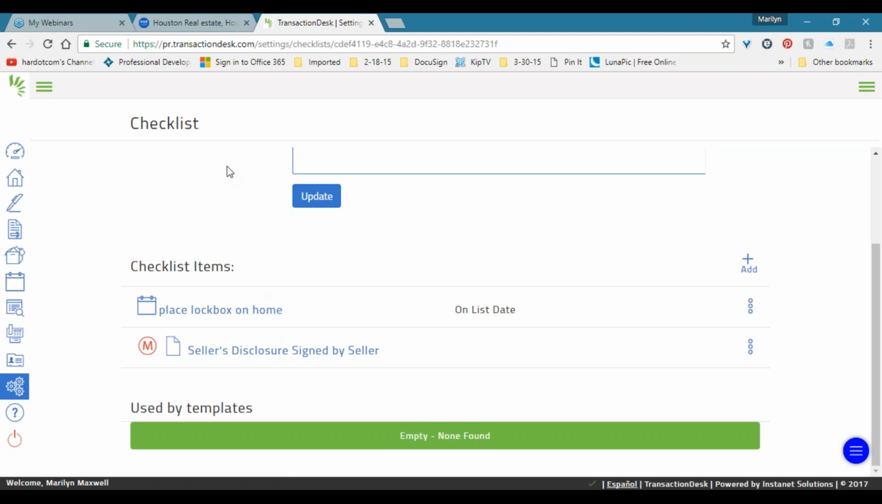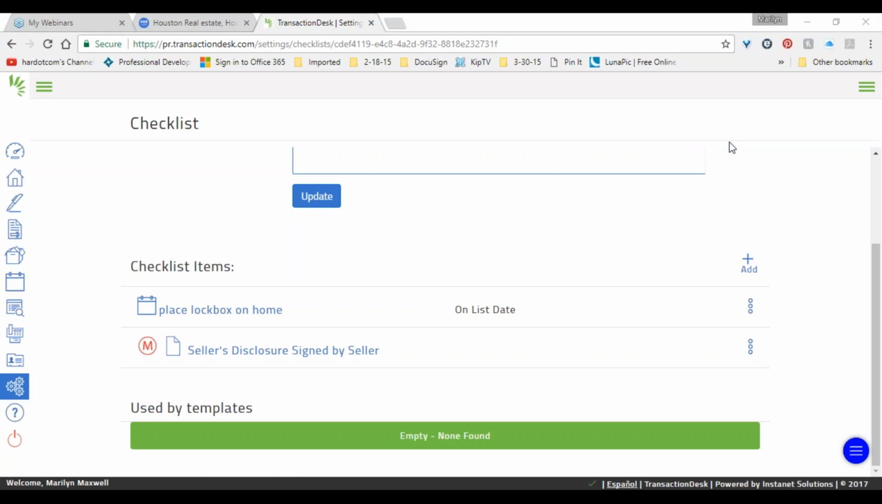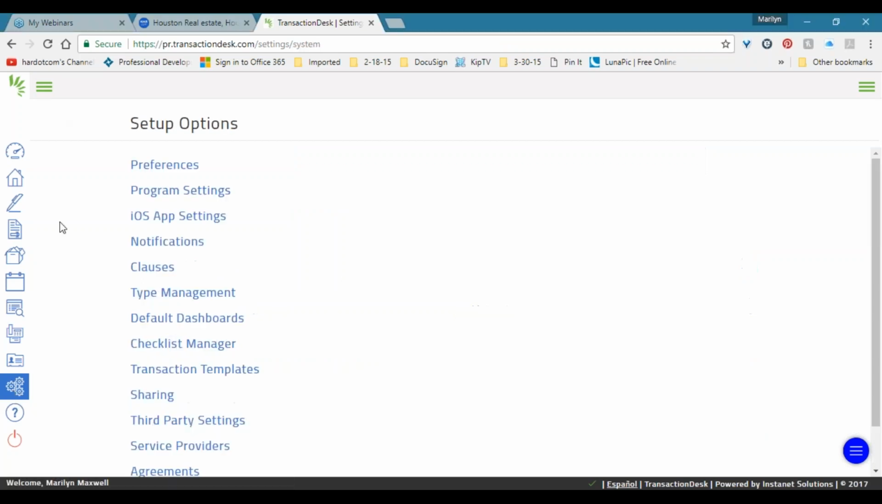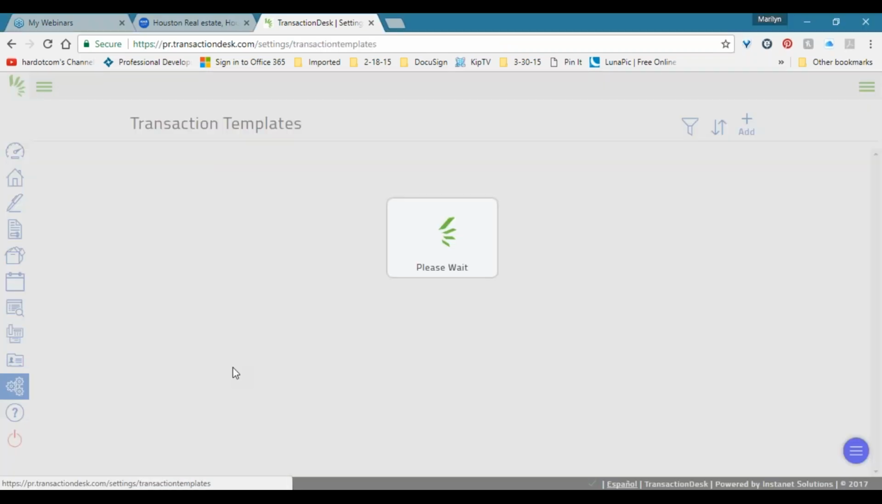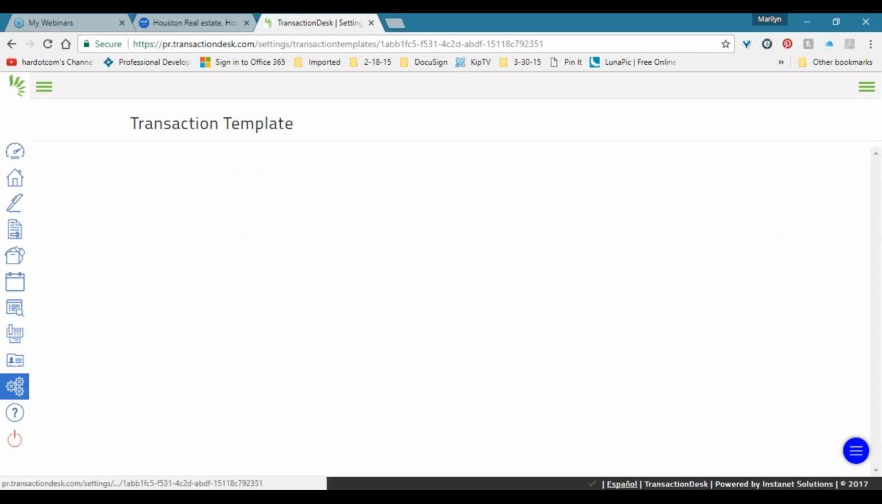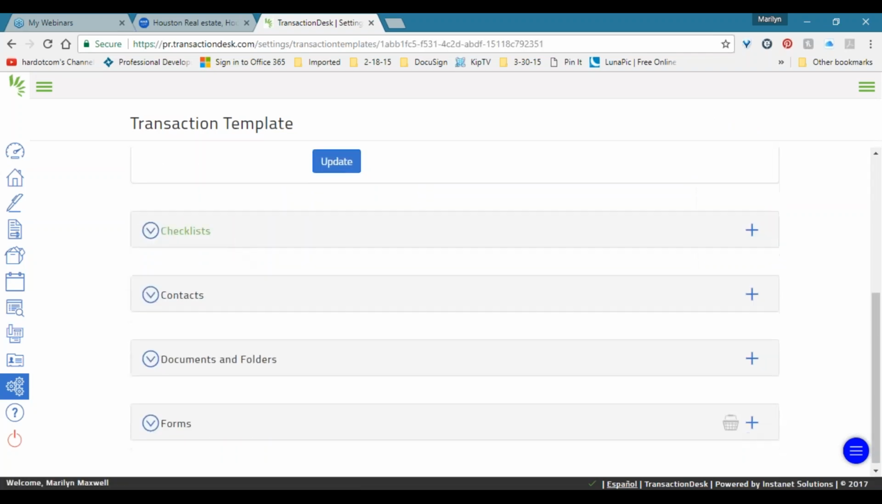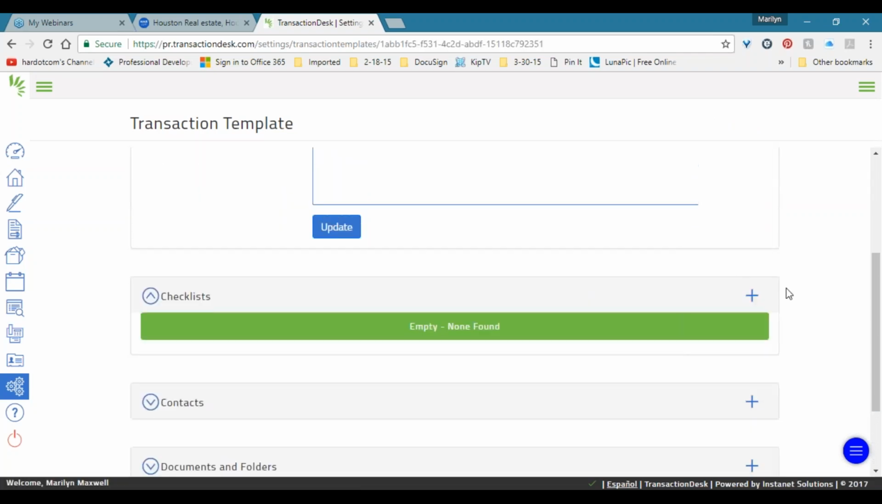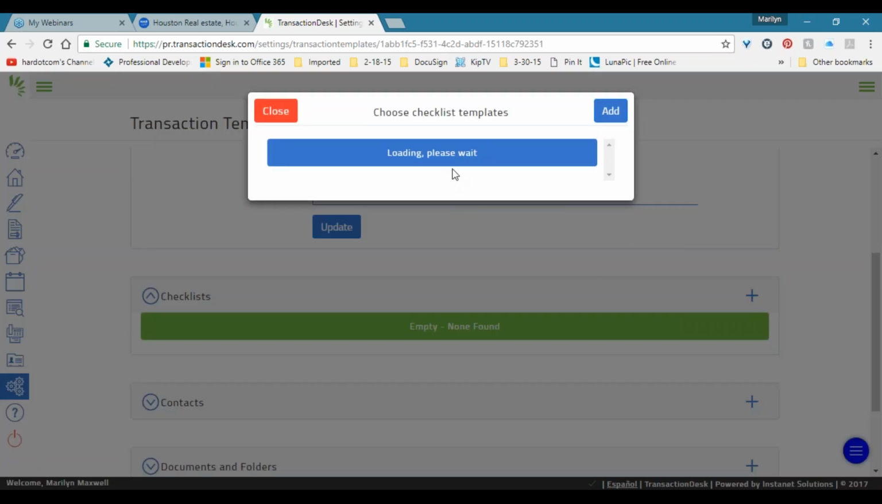You have tons of choices on how you can use these and how specific you might want to be or general you might want to be. Just kind of backing into my template now. Don't forget setup and then transaction templates. And then the sample template I made today, I then want to add in that checklist.